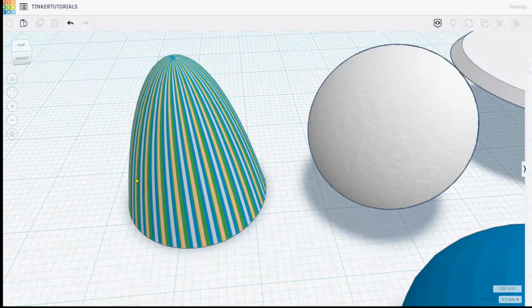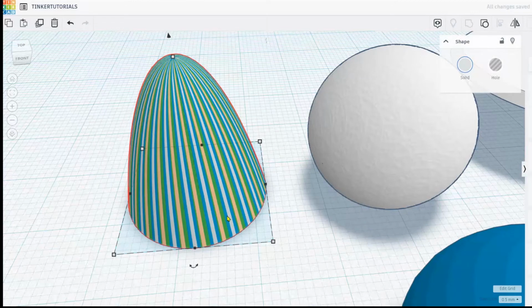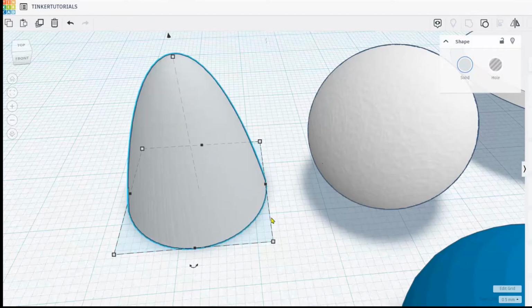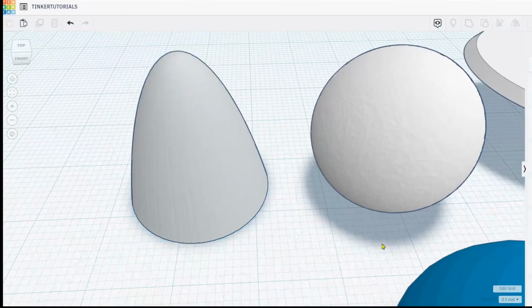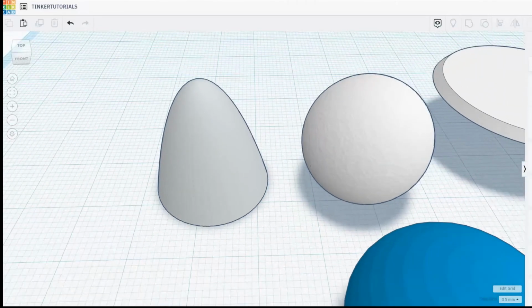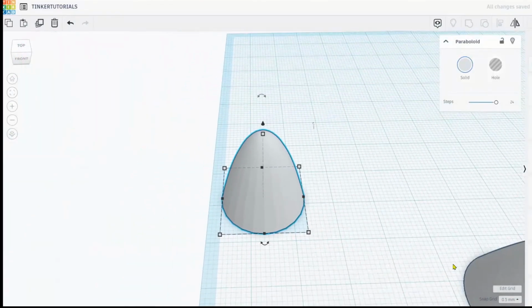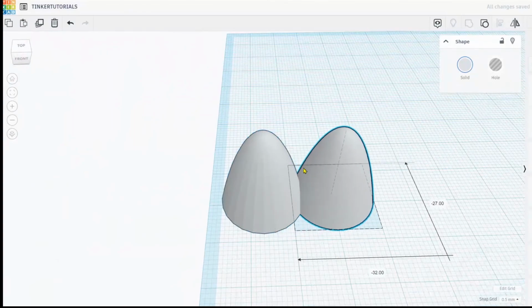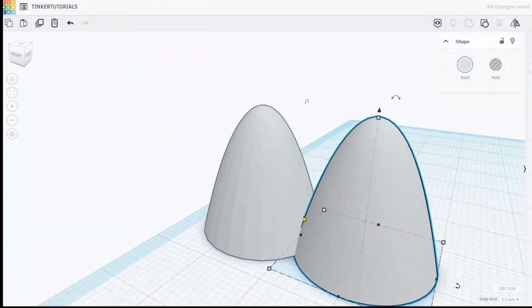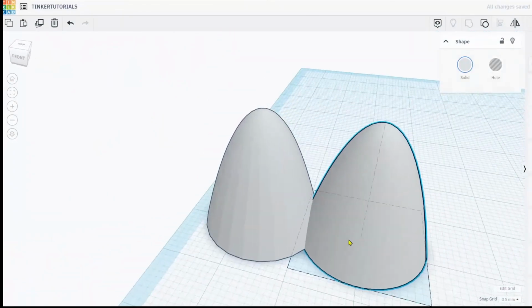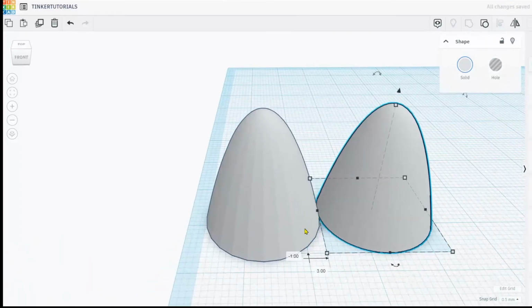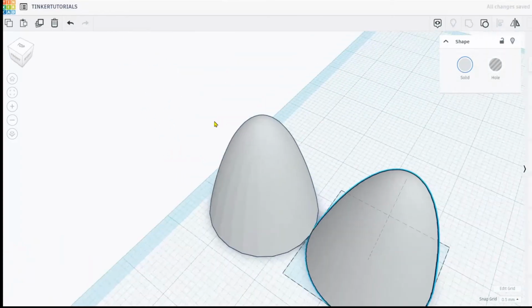Just remember to group these, your new multiple object. And there you have it. Here's an original one that doesn't have any duplication, and here's your higher resolution one. Huge difference, especially if you're printing with a resin printer. It makes all the difference in the world.